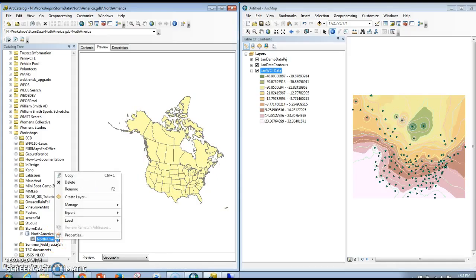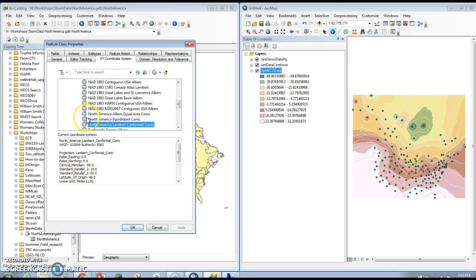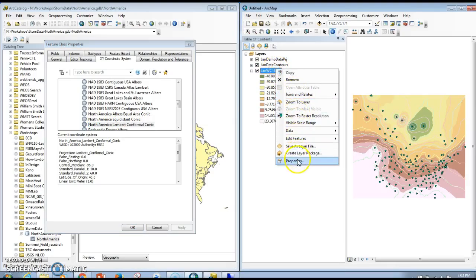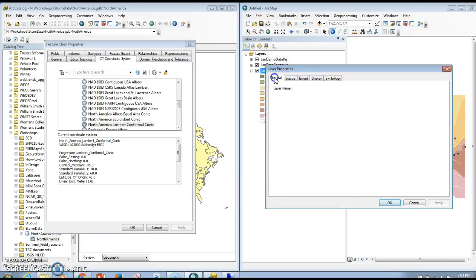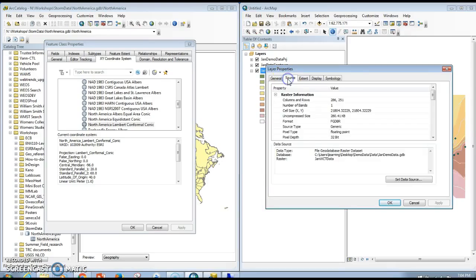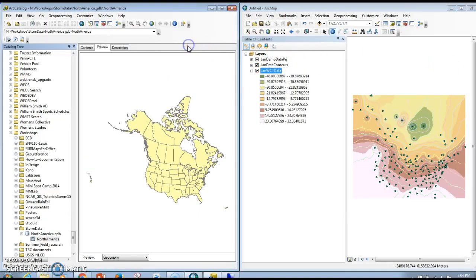Let's take a look at that again. Right-click here, Properties. You can see it's North America Lambert Conformal Conic, which is what we've been working with over here. And I'll right-click here, Properties, and we'll look at the source for the raster data set. You'll see North America Lambert Conformal Conic. So this data set will work well.